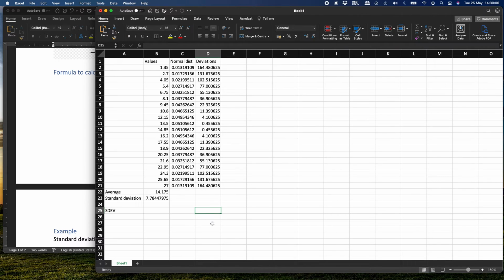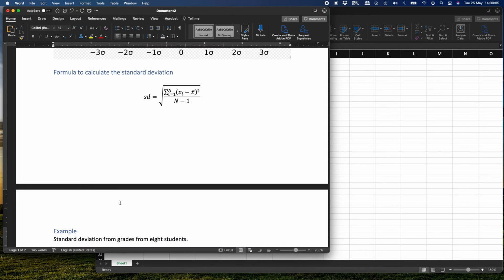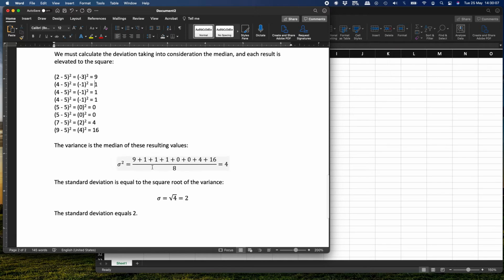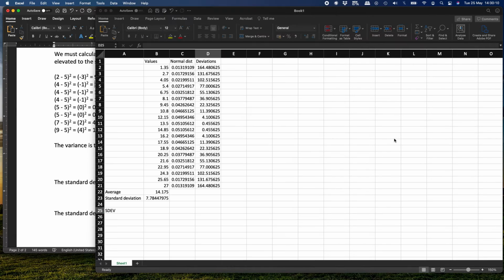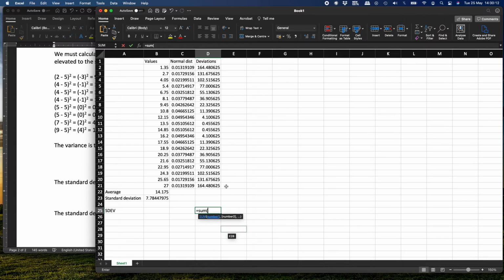The first thing that we should do is add up all of the deviations, because as you can see here, we are adding up all of the deviations. We're going to go to sum and add up all the deviations like this. Okay, cool. Then we're going to divide this by the amount of values, which is a total of 20. There we go. And we get this value.